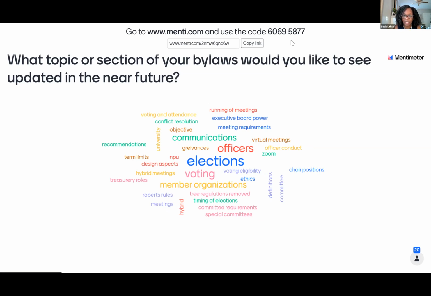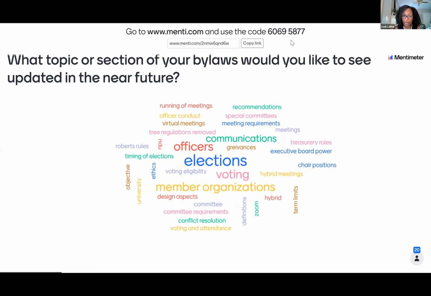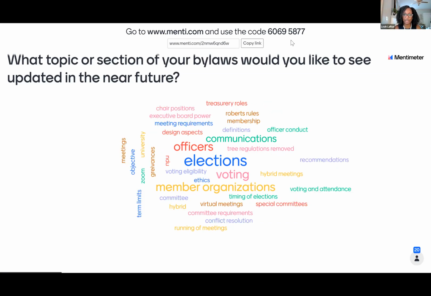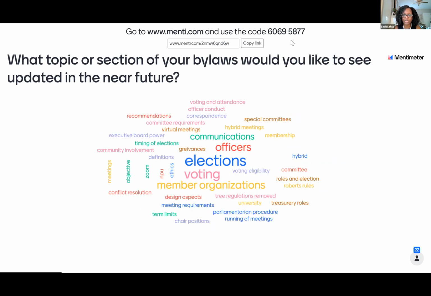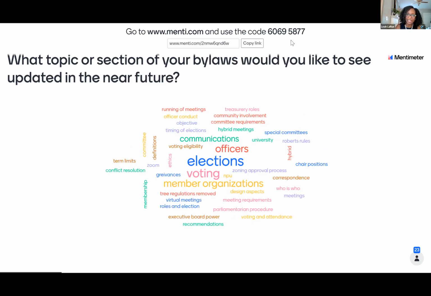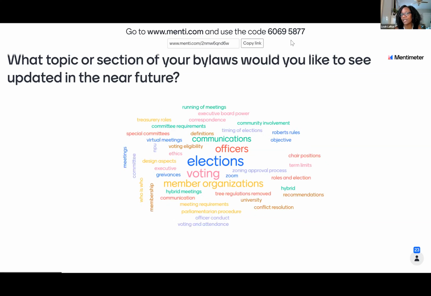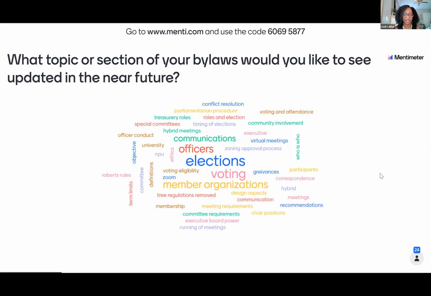I see a lot of people want to talk about elections in their bylaws, officers, communications, voting, member organizations. That's a good one. We have a brief mention of that. Removing tree regulations from their bylaws, treasury roles. It's a good one. Executive board power. That comes up in conversations a lot. Grievances, virtual meetings, not surprised there. Parliamentary procedure, voting and attendance. Good stuff. We'll close this out in about 10, 9, 8, 7, 6, 5, 4, 3, 2, 1. All righty, good stuff, good stuff.